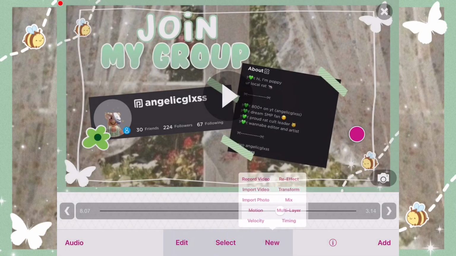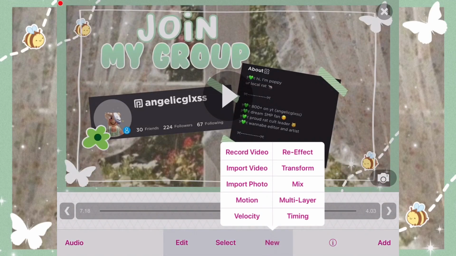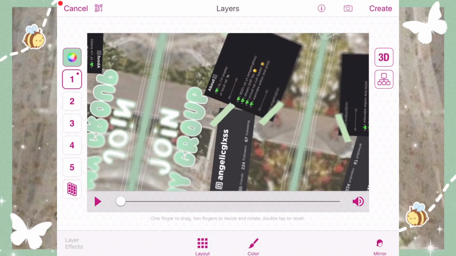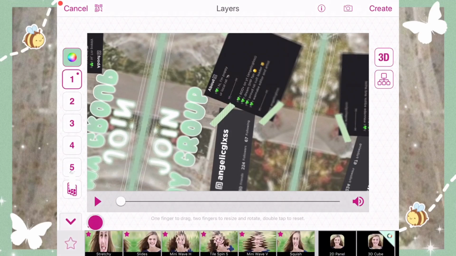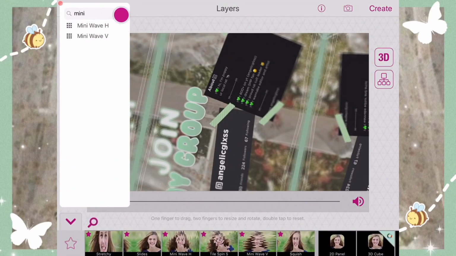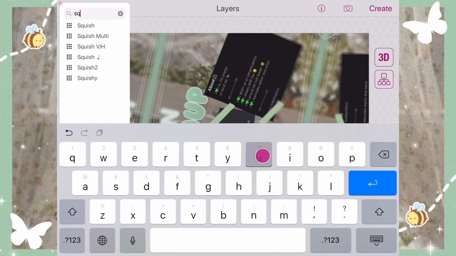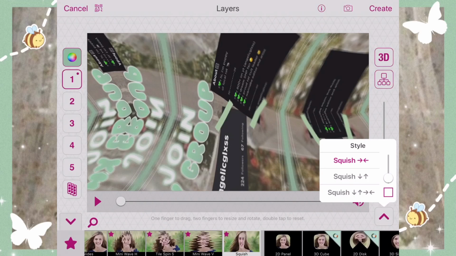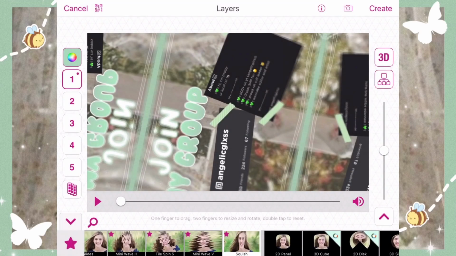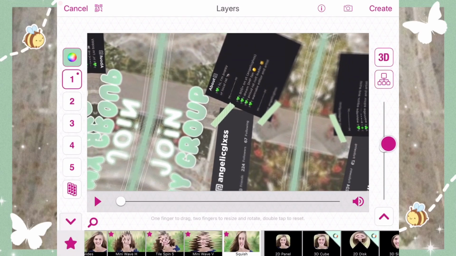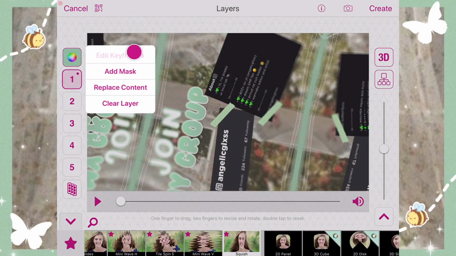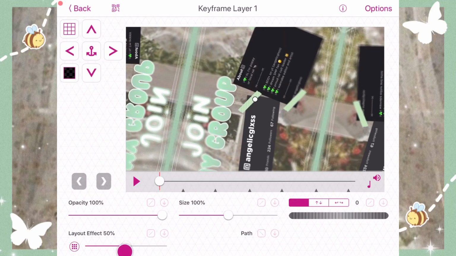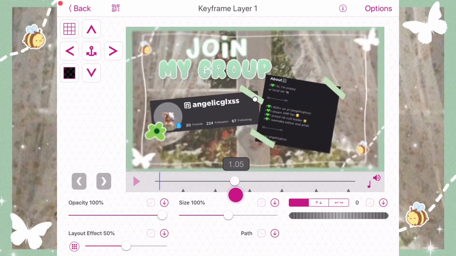So the next transition we're going to do, make sure you're on the third clip again, then multi-layer, and then select the second one, and go on to layout, and then search up squish, and then select that, and then click this little arrow thing here, and click the third one, and then you go to edit keyframes, and make sure the layout effect is on 50. So this time you want it with the 9 squares, not the paintbrush.